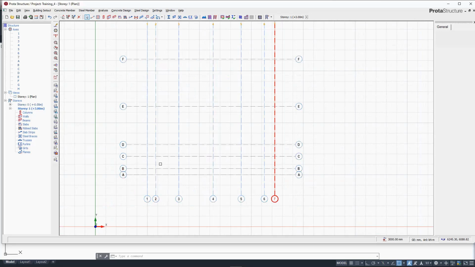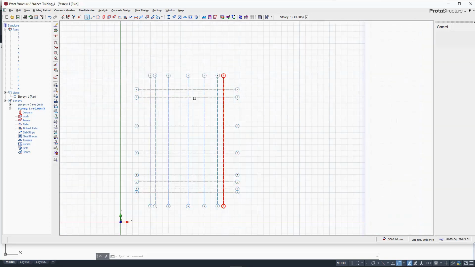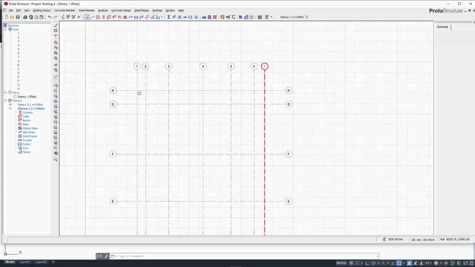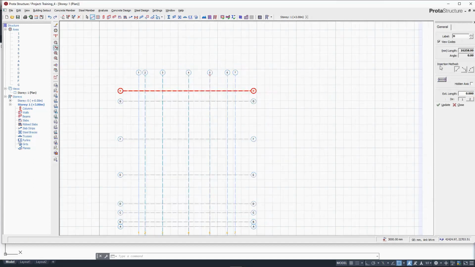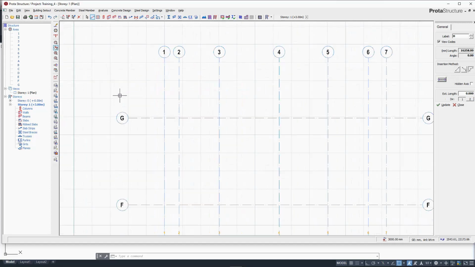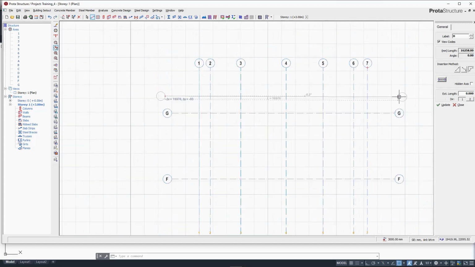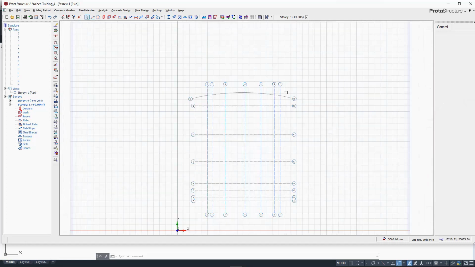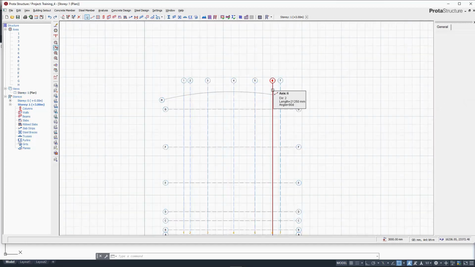The next step will be to make adjustments to my axis lines if I have to. And to do this, probably I want to curve the axis line at the back. All I'll do is just click on the axis line. I'll go to properties, change the insertion method to curve. Zoom in and delete the existing one. I'm going to draw a new one. And I'll curve it a bit. Yeah, this is okay.